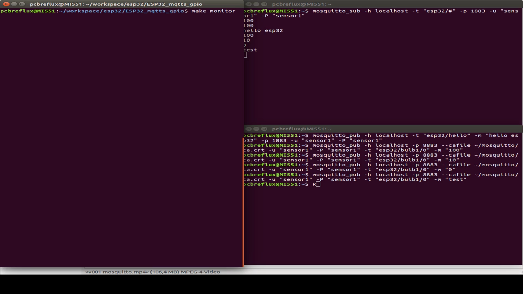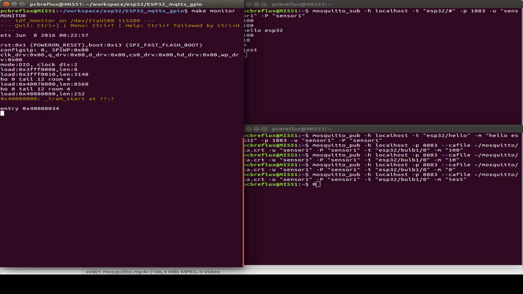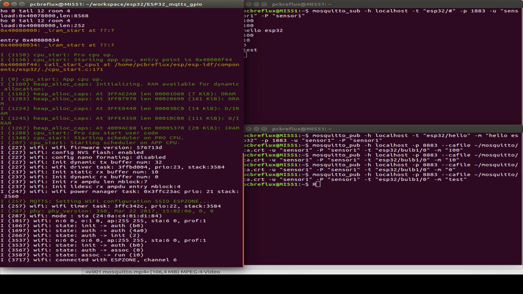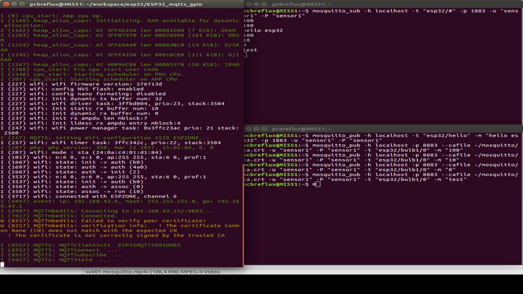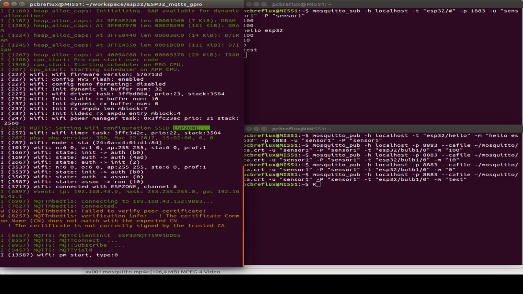Now let's also test our ESP32 firmware, and I connect to the ESP32 by typing in make monitor. Then we can see the output of our ESP32. We connect to our Wi-Fi like this, to a hotspot called ESP zone. Then we connect to our Mosquitto server and we're waiting for the next message. And now we can test this.